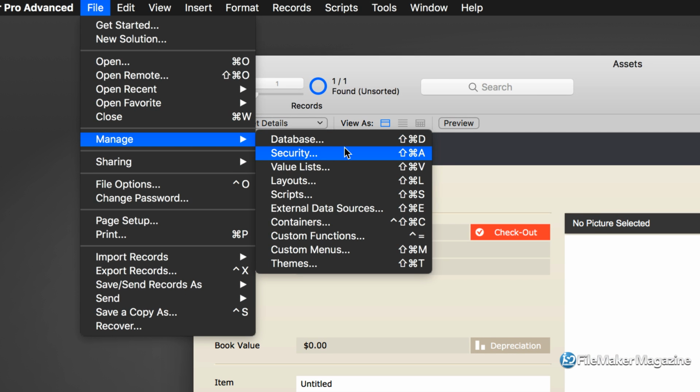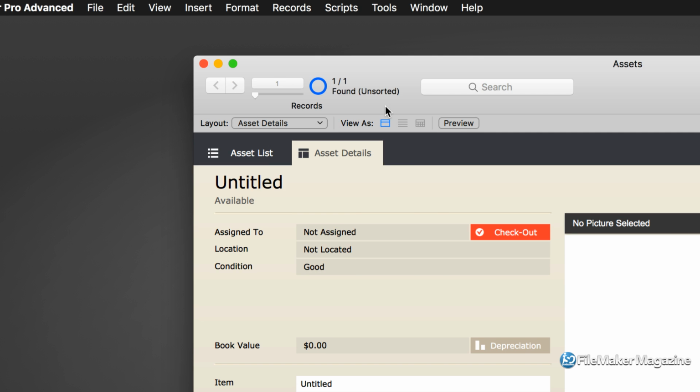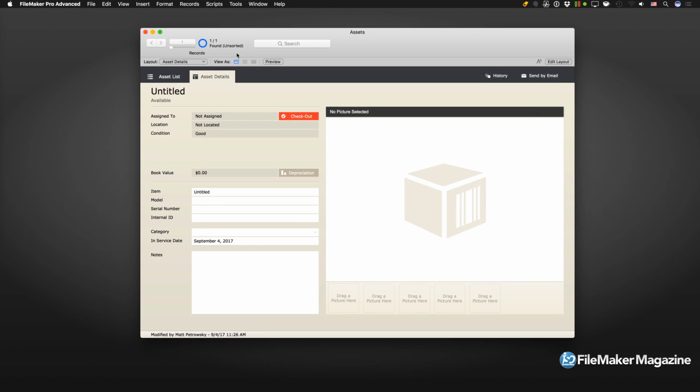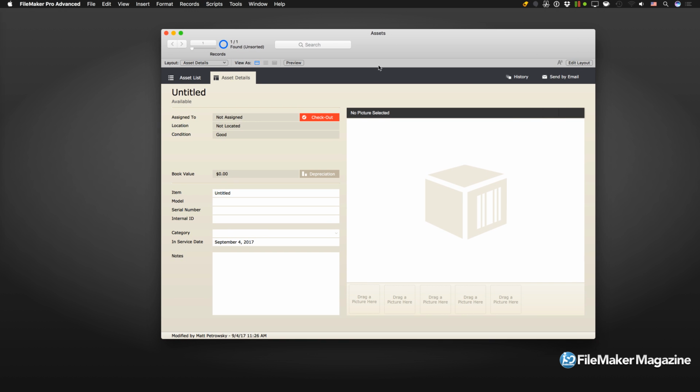Back under Manage, we are going to be going over the database, security, value lists, and layouts. We're going to talk about all of these different aspects of the environment before we even start to get to developing a database. When we do get to developing a database, you will be able to jump to those videos or jump around as you see fit.